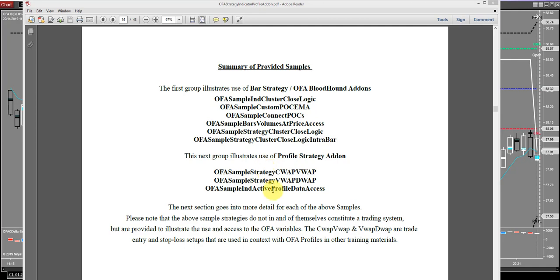The next group here is for the profile strategy add-on. I've added a strategy for CWAP and VWAP, entry at CWAP, stop at VWAP. This one here is putting a limit order for a VWAP entry with a DWAP stop, and then here is an indicator to extract and process the actual active profile data.